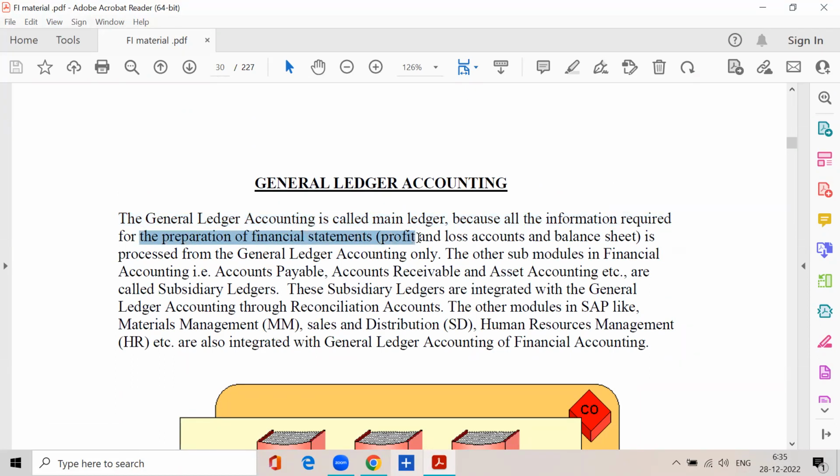financial statements, that is, for the profit and loss account and balance sheet, is processed from the general ledger accounting only. Here, the main purpose of the financial accounting component is to prepare the financial statements according to the respective country's legal requirements. For that purpose, we need some information. That information is completely processed from general ledger accounting only. That's why general ledger accounting is called the main ledger.